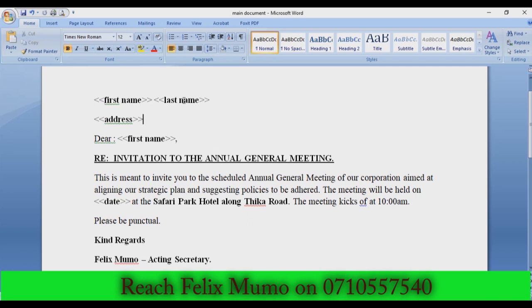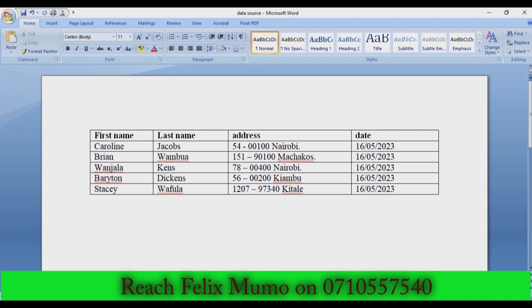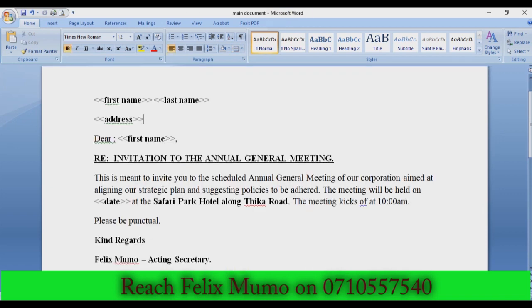At the end of this mail merging process, we end up generating a third document that is known as the merged document. So for us to start our process, I've already created my main document, which is here, which is the letter that is inviting members to the annual general meeting. At the same time, I've also created a data source that has around 5 members. I have their details in this table.